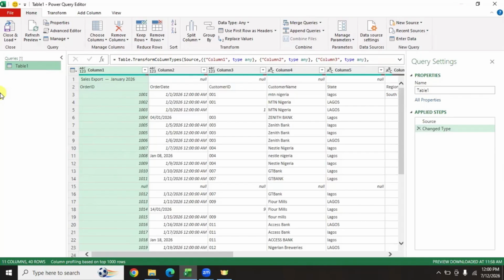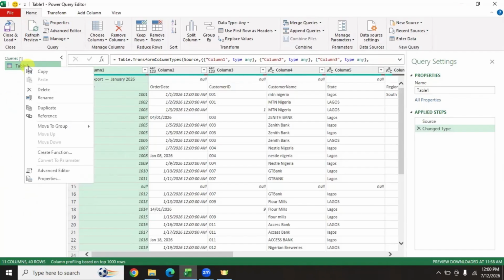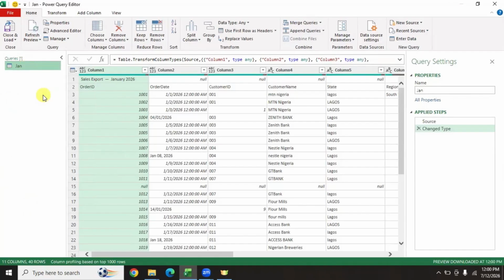Before we start cleaning, let's become familiar with the Power Query interface. On the left side of the screen is the query pane. So this is the query pane. This contains all the queries you've added. Okay, you can see our first query here is Table 1, right? And we can always rename these, say, we can rename that January. So this is your query pane, okay? Every data set we import into Power Query will appear here.